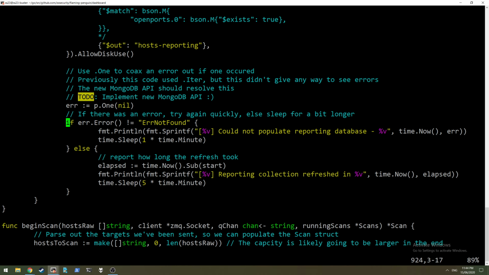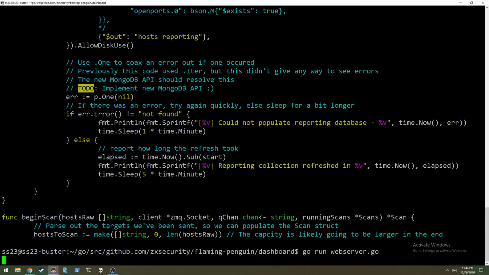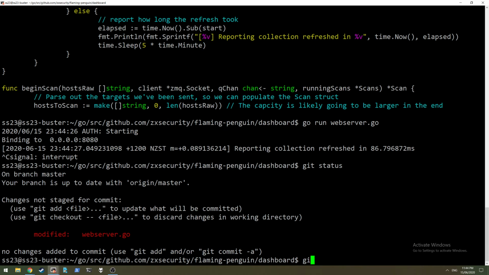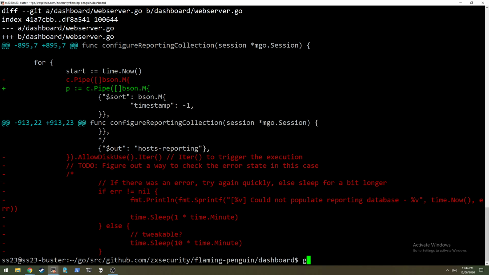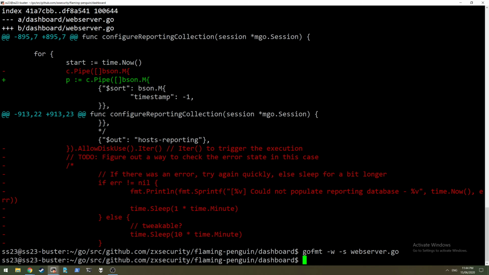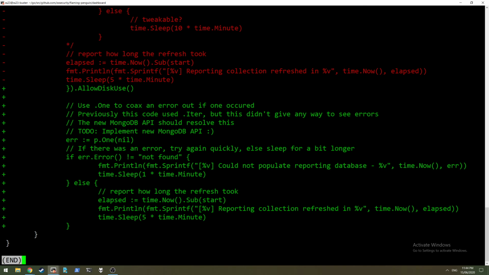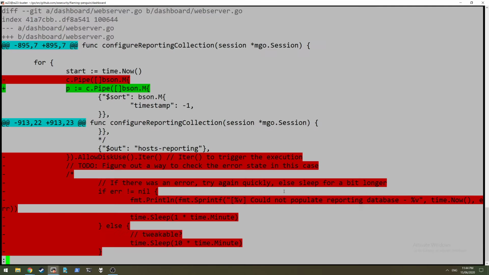Let's go straight there. Okay, try again now. Successfully done. Okay. Just make sure it's all formatted nicely. Let's have a look. Okay, so we are pretty much just adding in a little bit of error reporting here, and then deciding what to do with it.